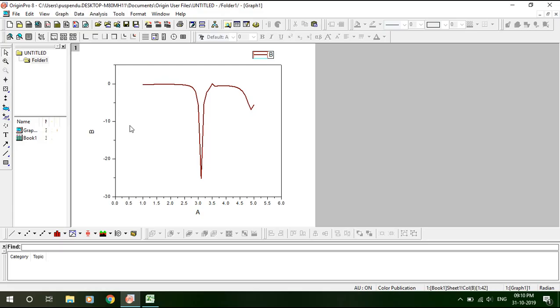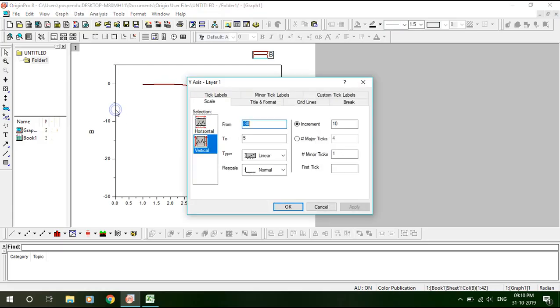Okay, now in the same way you double click on the y-axis and select the scale. The lowermost dB is -30, the uppermost is 5 here. I can select it 2 also and give the increment 5 dB. Okay, click apply.